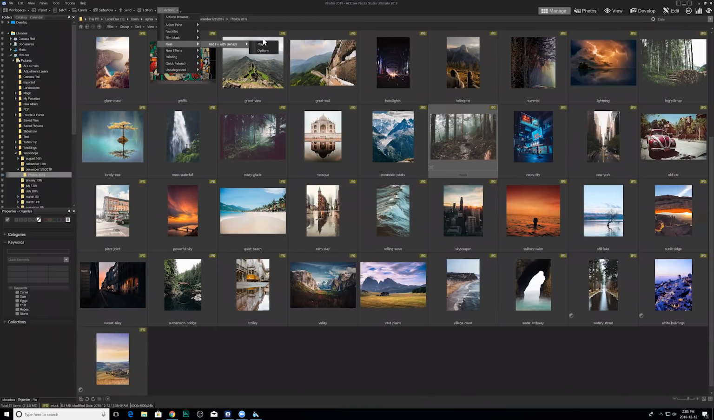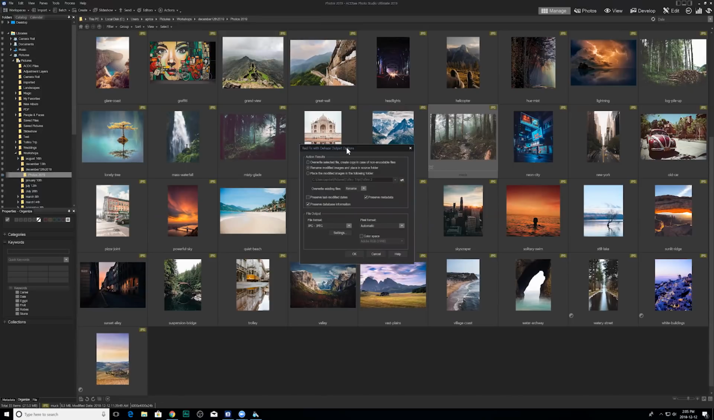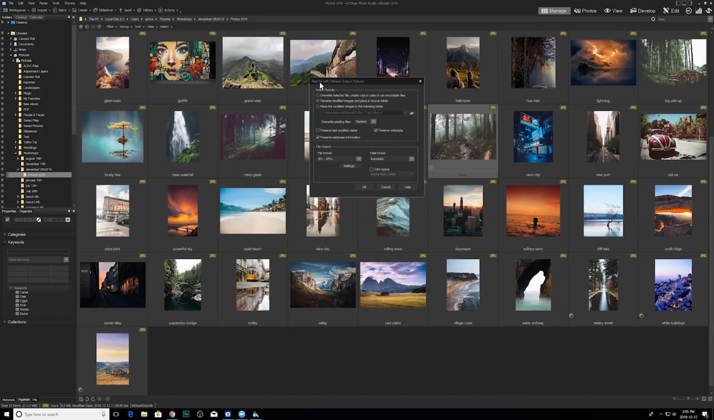But before I do that, I'm actually going to go to the options panel, and we're going to configure how this is saved when we go to play the actions here. So here we have red fix with dehaze output options. And right now, what it's going to do is replace modified images and place in source folder.